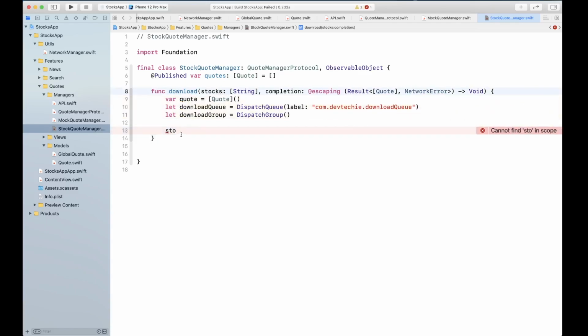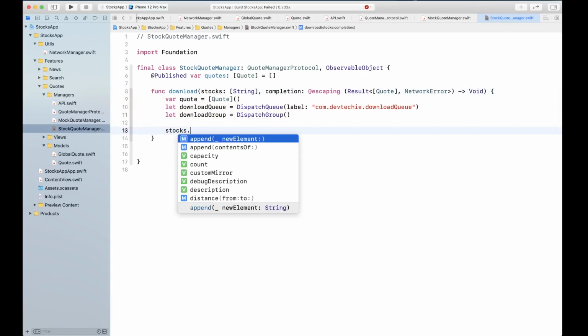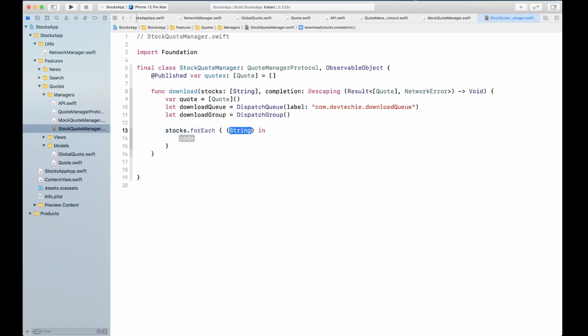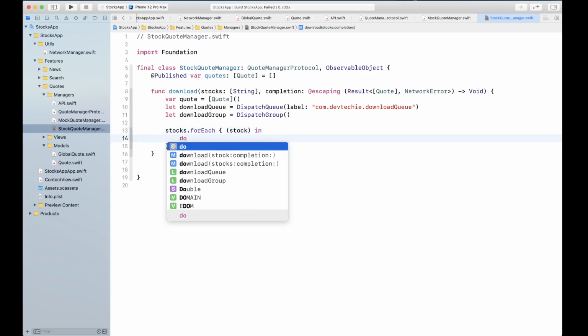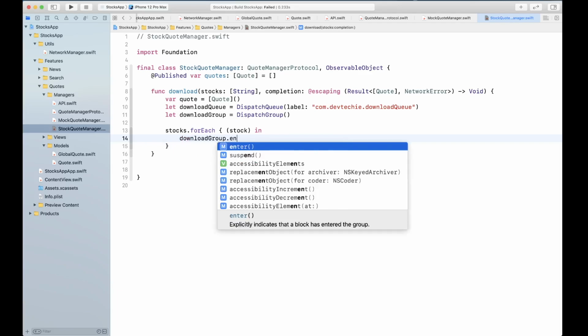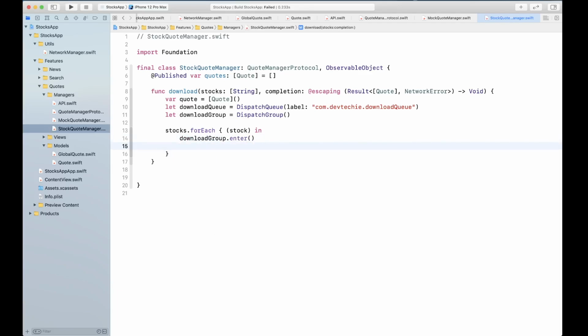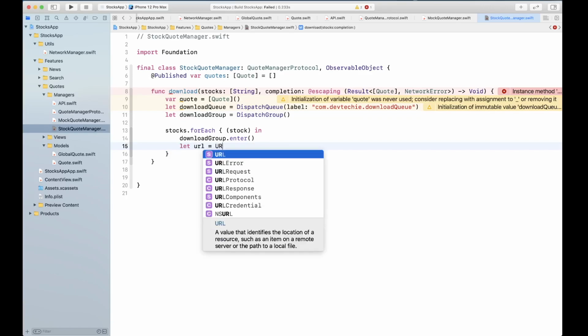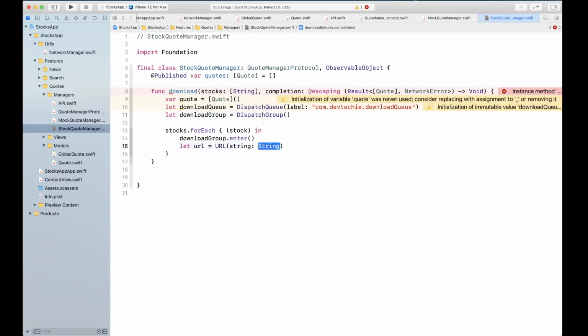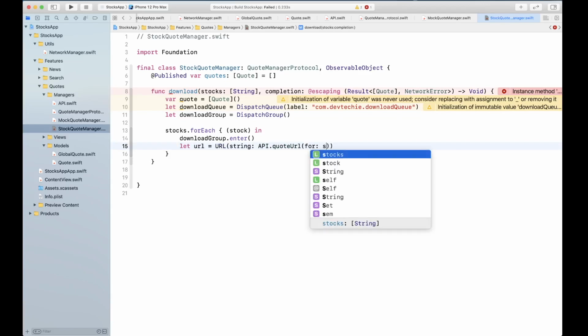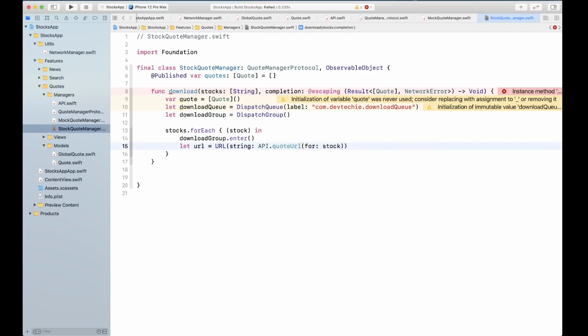Then what we're going to do is take these stocks. So let me change this to stocks. The stocks start for each, and inside the for each we get an individual stock. So we're going to first say download group dot enter to indicate that we are now entering the group. So a download is now being performed, and we're going to first construct the URL. So URL with string API dot quote URL for stock. Okay, and this is going to give us the URL.